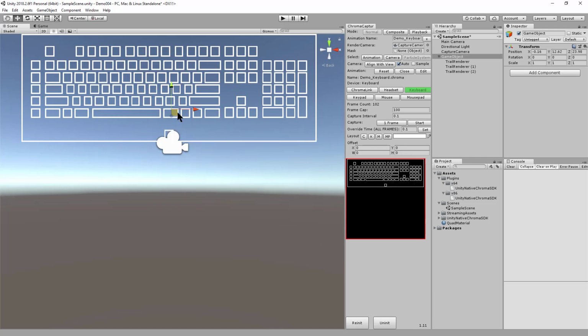Anyway, so you can see the Chroma SDK is working here in Unity and the latest release version.